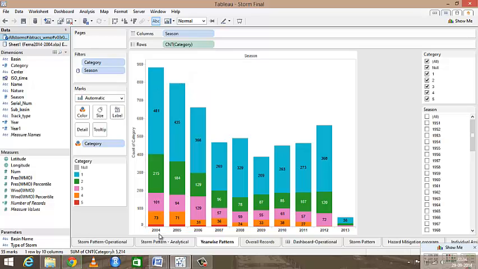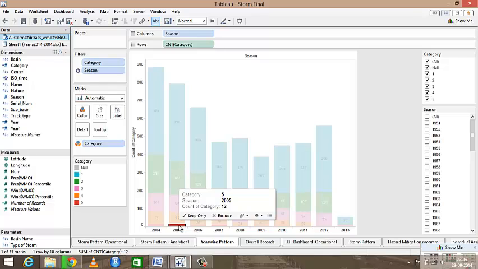In the same way, we can see the number of the most prominent or most furious storms. Category 5 was 12 in 2004. In 2005, it was again low, and it was 12, and it was a category 5 storm as mentioned.